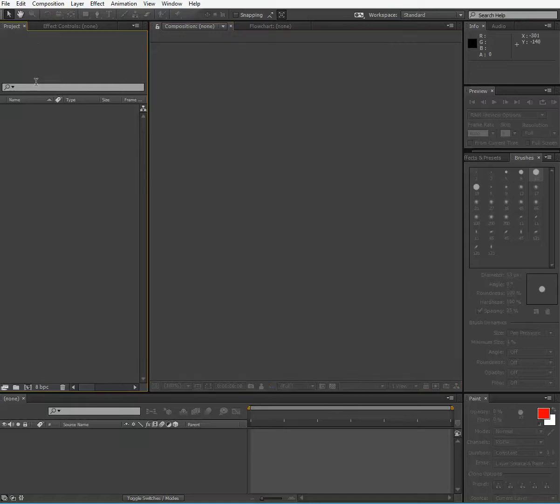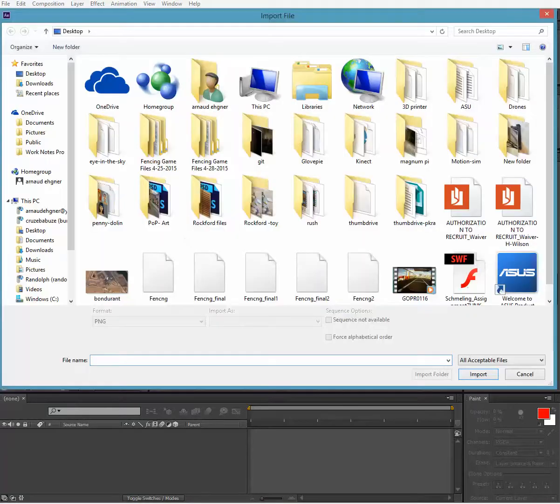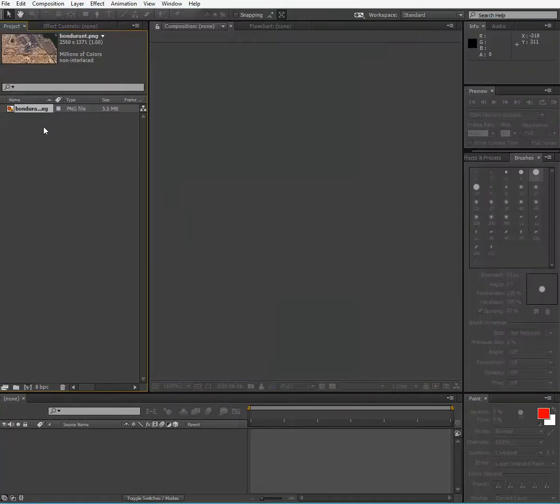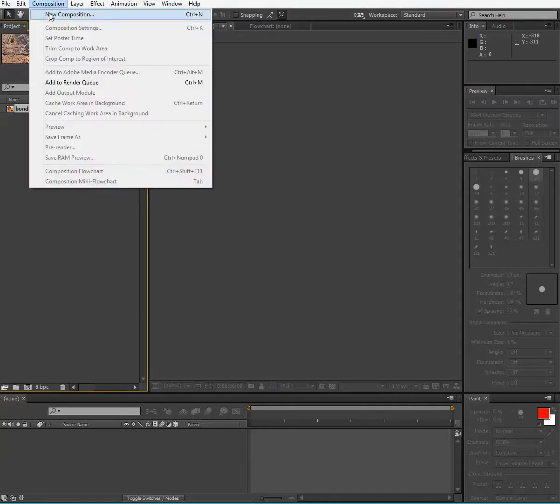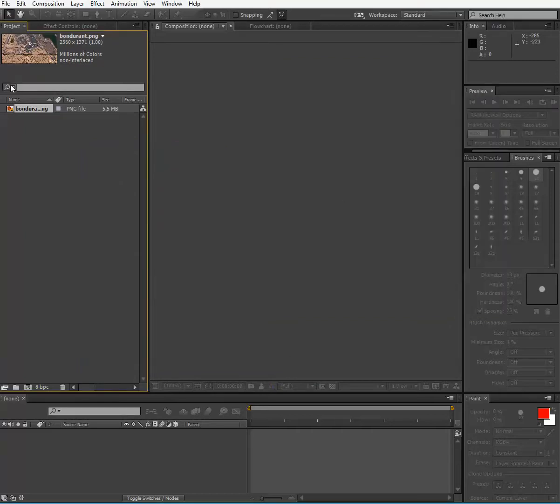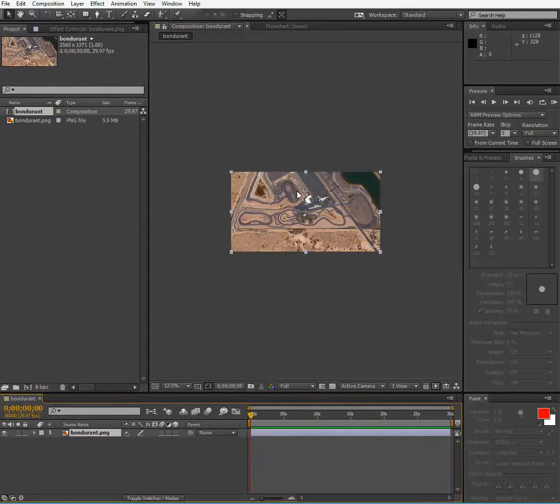You have your project window right here into which you can import files. So I'm importing files right here into a project. And then I can create a project by just making a new composition, I would say. By clicking on new composition right here and then putting the information that I need for that composition. Or I can drag my backdrop into the composition window and I have my composition set up for me.